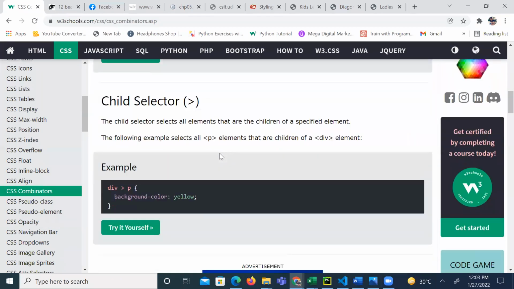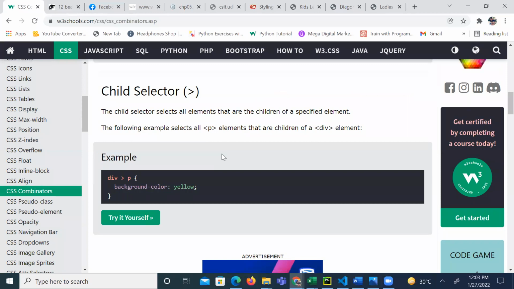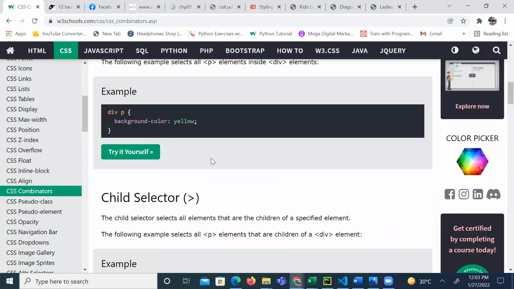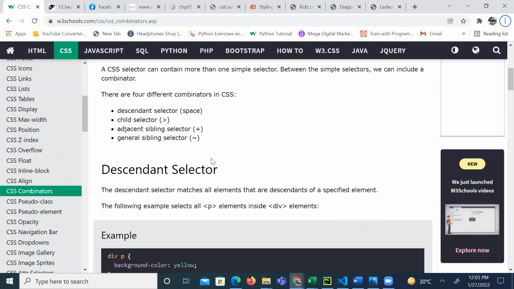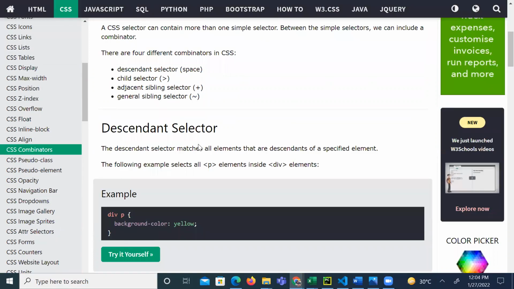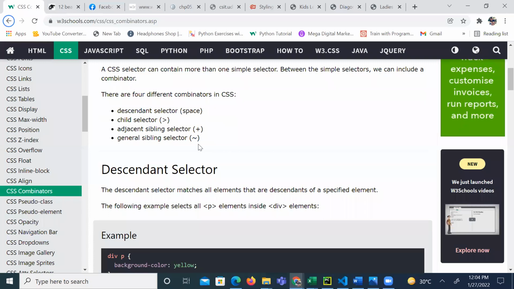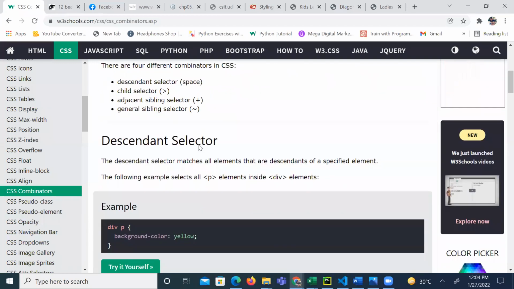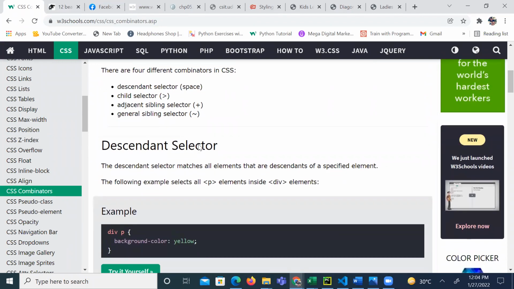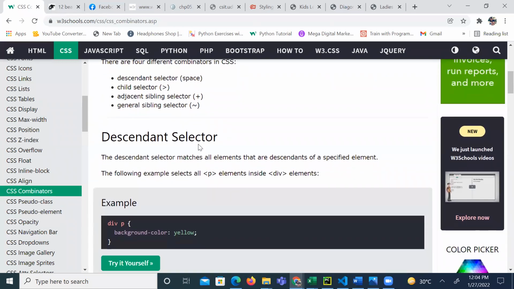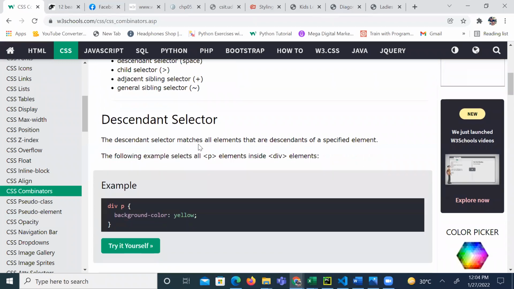Okay, yes. So we have greater than for child, space for descendants, and for adjacent we have plus, and for general sibling we have this symbol. So I'll show us how it works. But earlier today when we were doing that classwork, we had already done what? The child. So we understand how the child works. So these are combinators. That is how you can use your combinators in CSS.